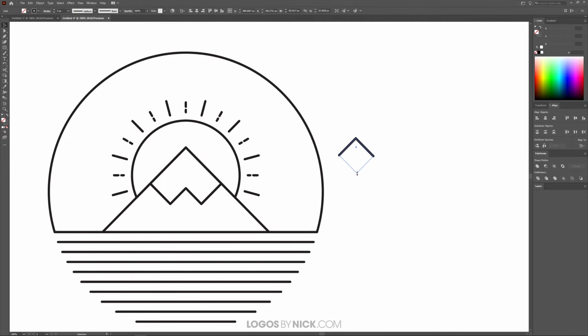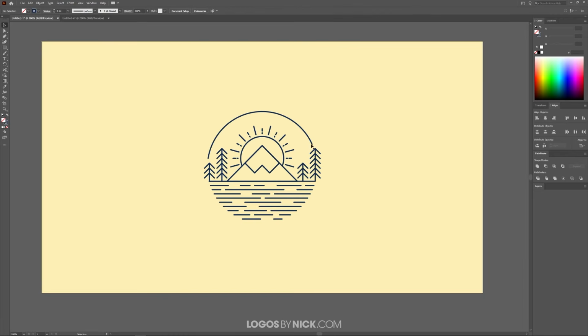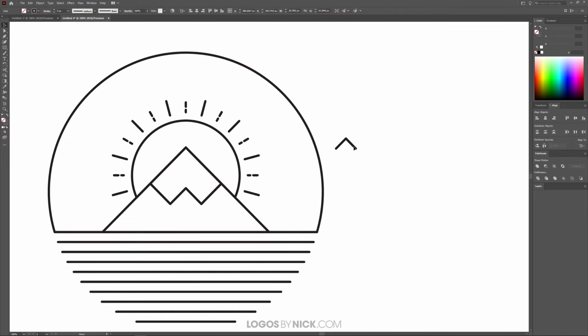So this right here is going to represent one of the branches of the trees. As you see right here, we're going to create a series of these. And to do that, let me just place this over here. This is where the trees are going to be. I just want to make sure that the size is relative to the rest of the design.